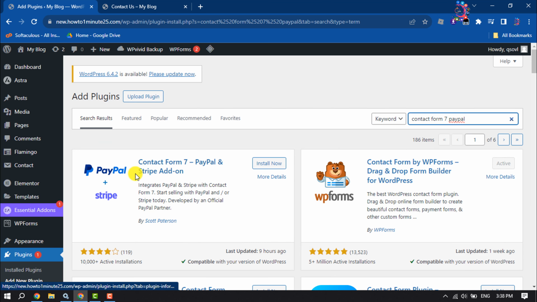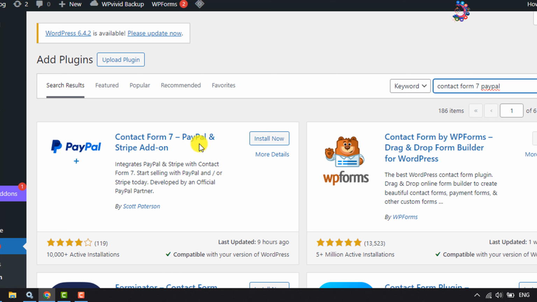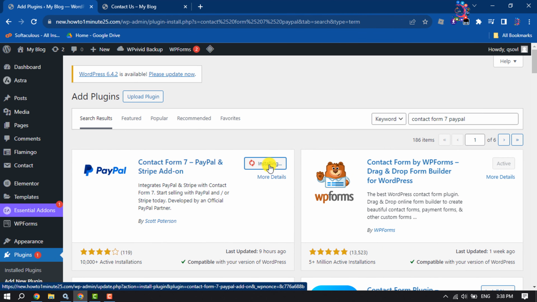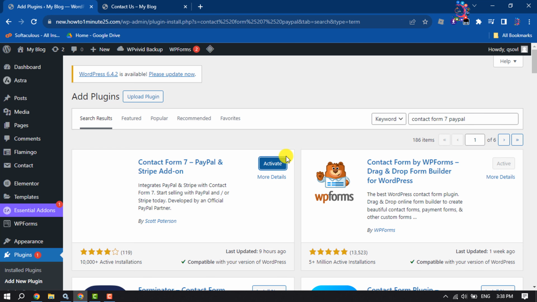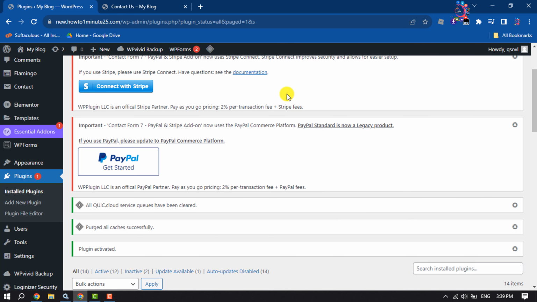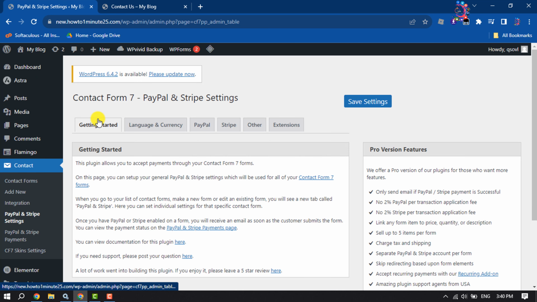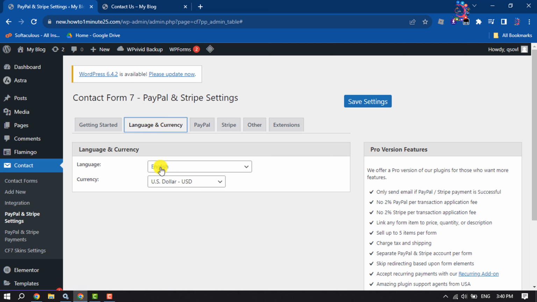and here you will get this plugin Contact Form 7 PayPal and Stripe add-on. So install and activate this plugin. Once the plugin is activated, hover over Contact and click on PayPal and Stripe settings. And here click on language and currency, and now you can change your language and currency.